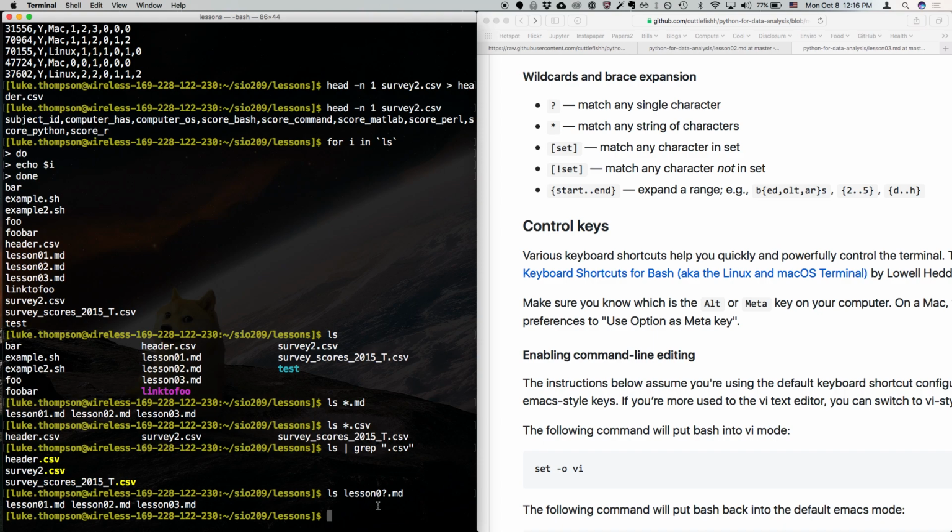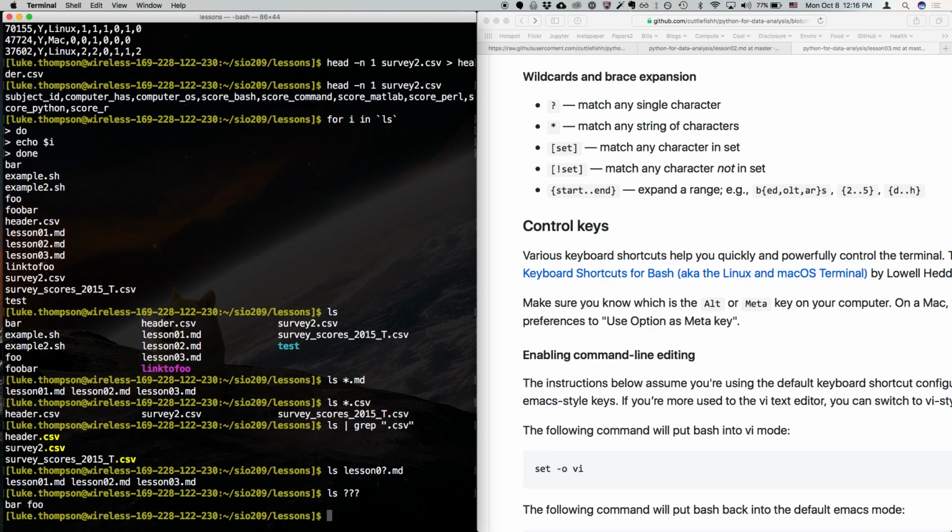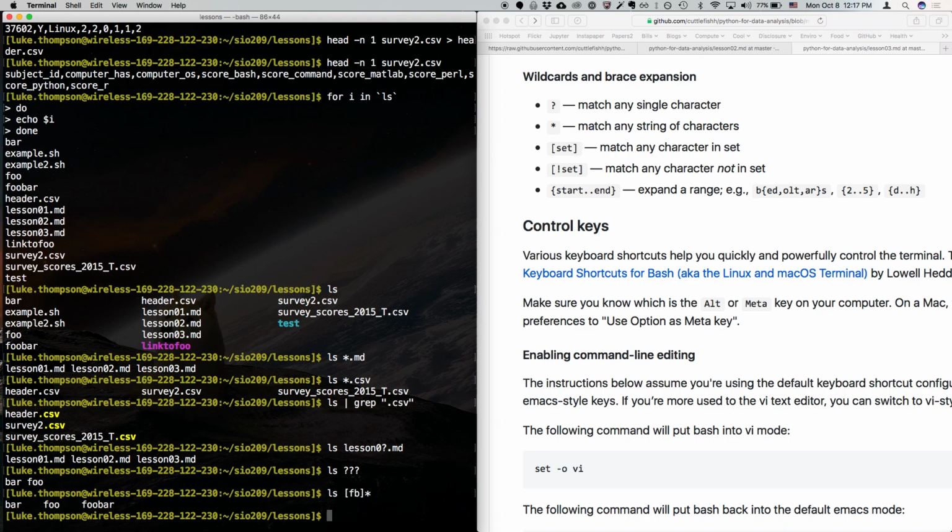We could do ls for anything that has 3 characters. Each one of those question marks is a character. We can also match characters in a set. So we could do ls for any file that begins with F or B, followed by any characters.